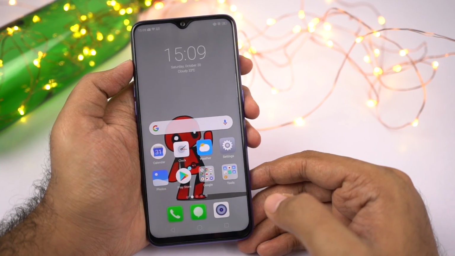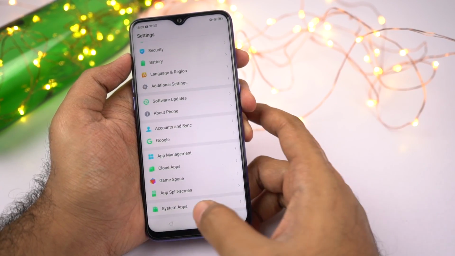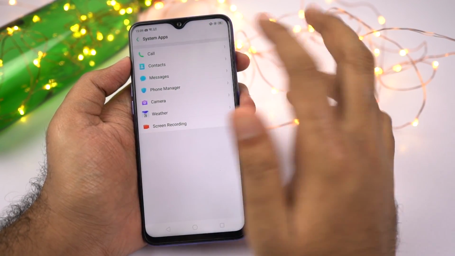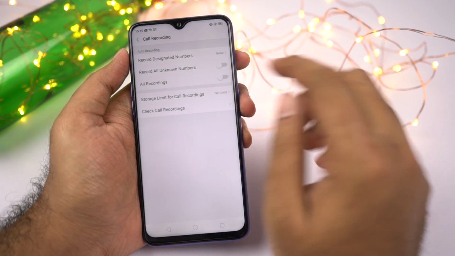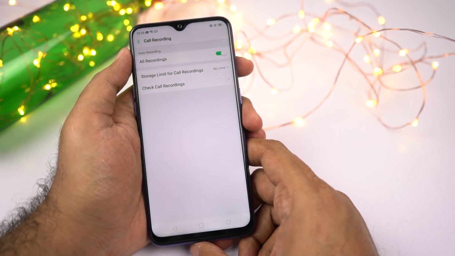Next I'll show you how to record auto call recording on this phone. For that, go to settings, then scroll to the bottom and select system apps. From here select call and then select call recording and enable this toggle. Once you do that, all the calls will be recorded automatically on your phone.